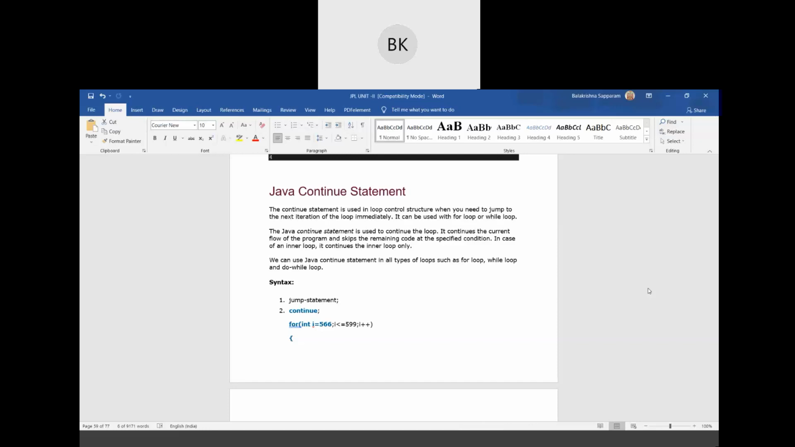Listen, this is very important. Skip logic, filter logic. What does continue mean? Suppose in your class, from 501 to 565. Suppose I want to print B section, 566 to 599, but in between there is no 568 and there is no 593.